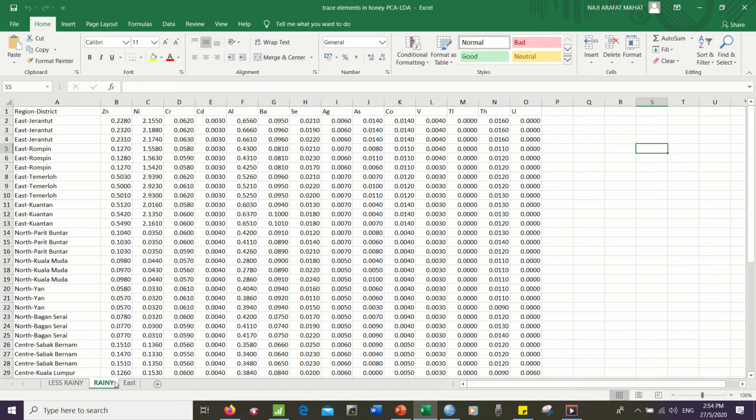So one of the objectives is to see whether it is possible for her to identify the location or the region from which the stingless bee honey samples were collected, using the pattern recognition technique based on the concentration of the different elements that she analyzed using ICP-OES.